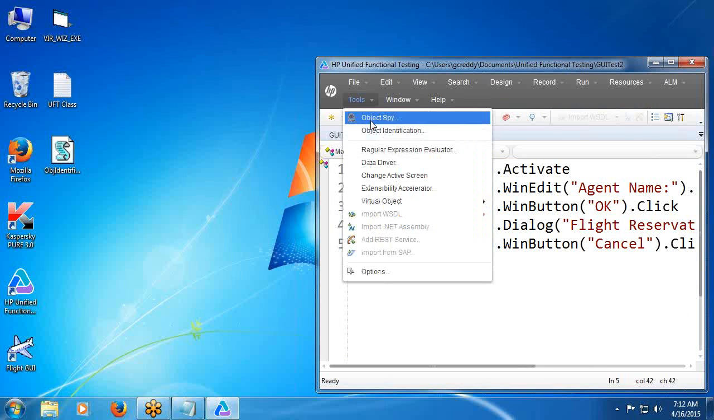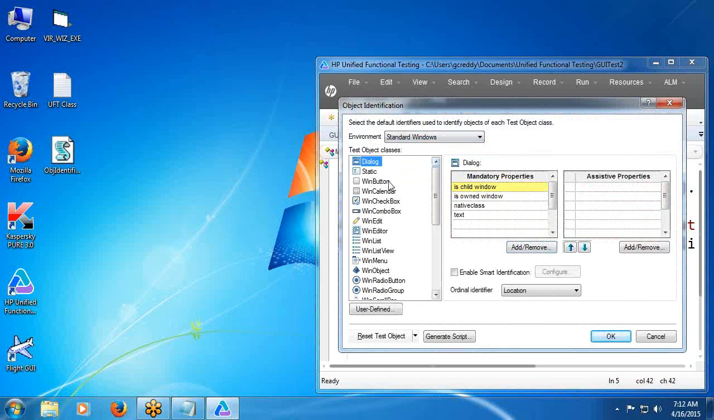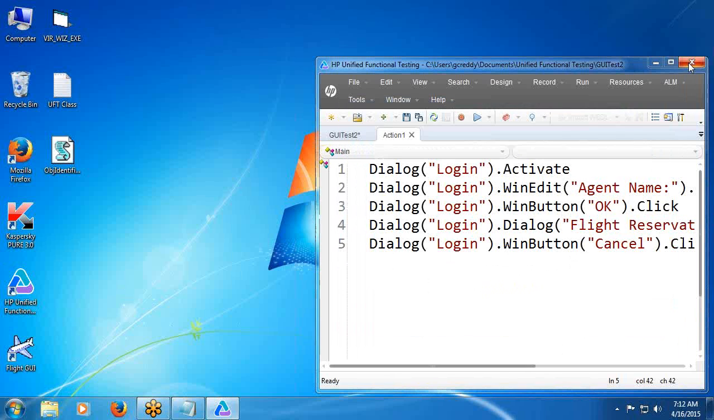Just observe once again. Select environment. Select test object class. Mandatory properties native class text. Assistive properties window ID. Ordinal identifier location. Okay. Close the tool.